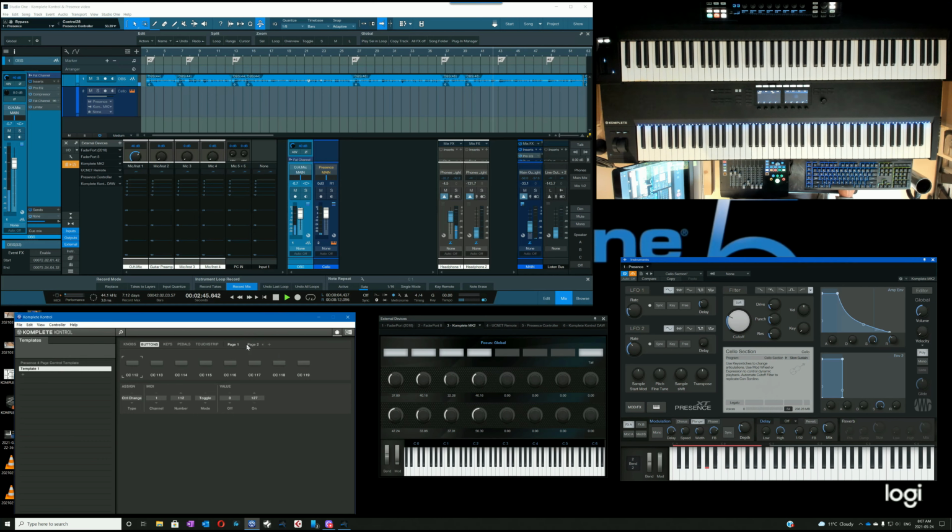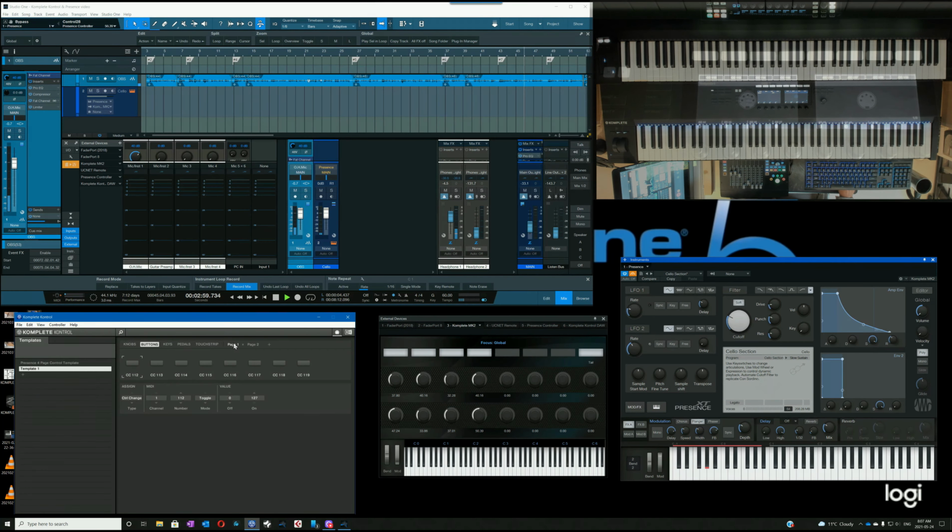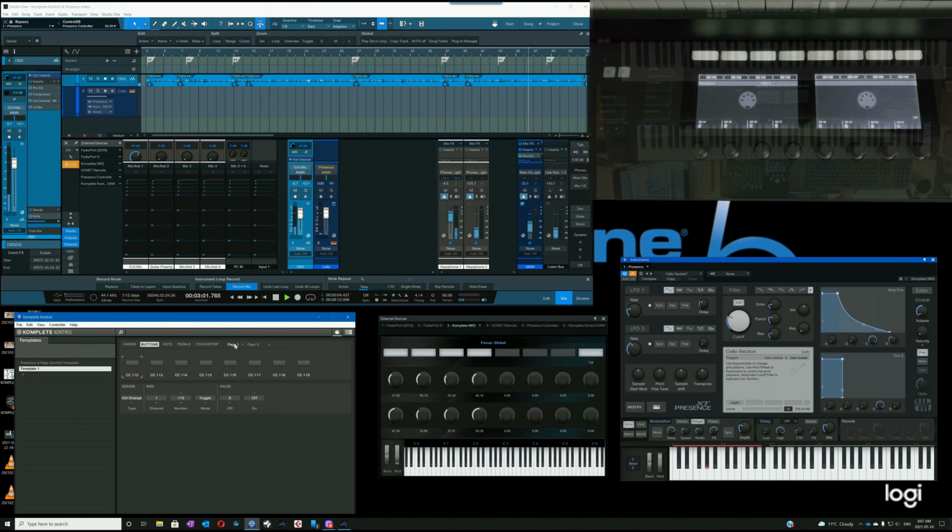So in short, this template does not make full use of the keyboard and software capability, and so I will therefore focus this tutorial on creating a keyboard template for my MK2 from scratch. And this process can be followed to map pretty much any make or model of keyboard.